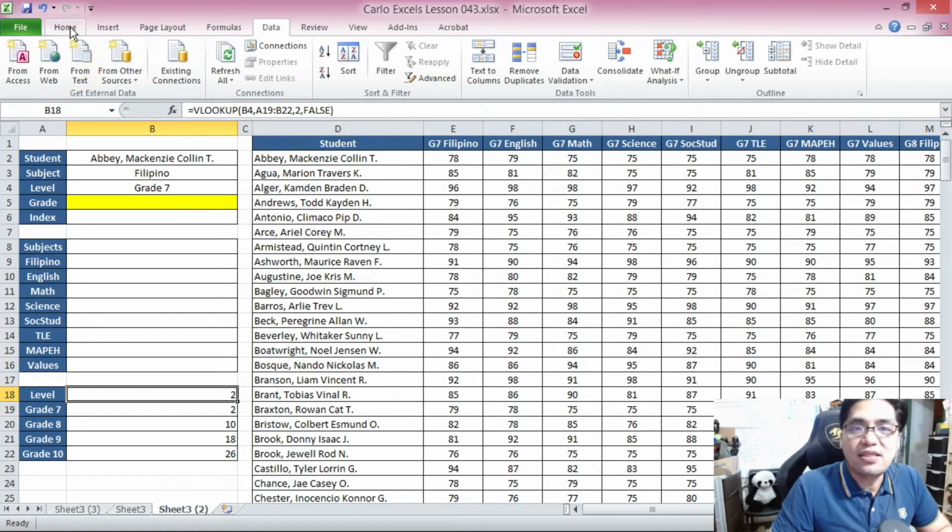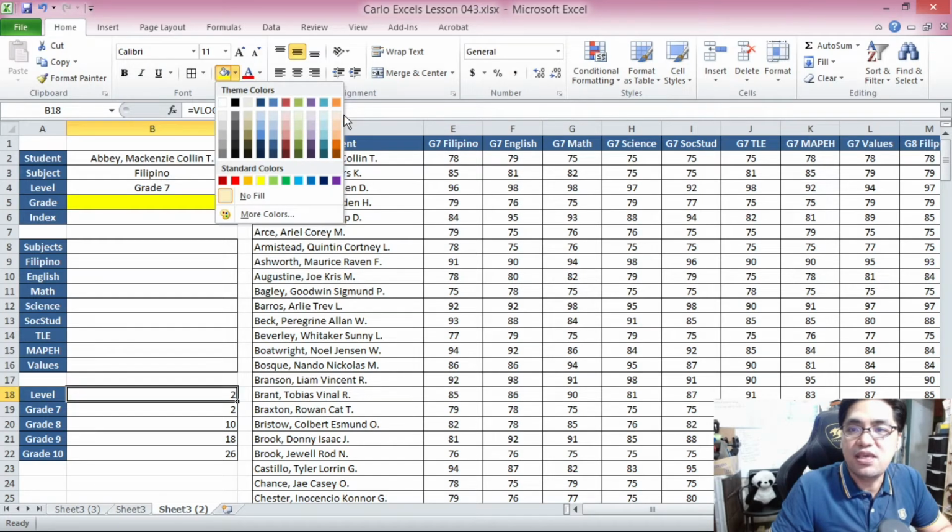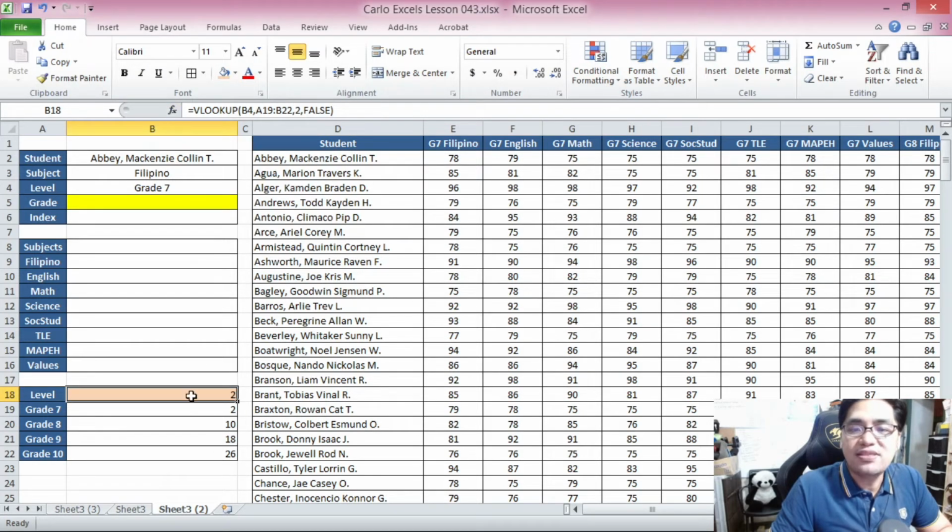So the way we set this up, let me highlight this so it's easier to see. The way we set this up is every time we change our grade level over here, this final index for our grade level changes as well. So grade 7, this becomes a value of 2. Grade 8, this becomes a value of 10.